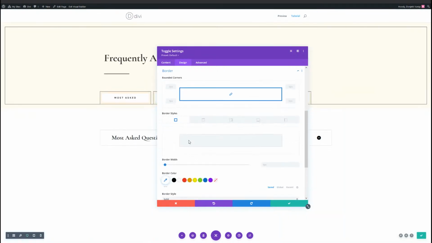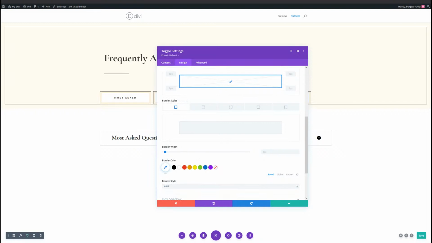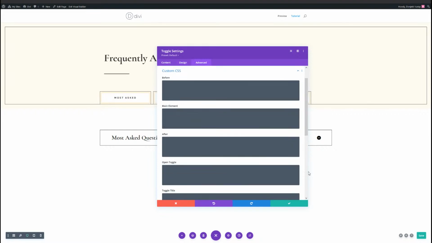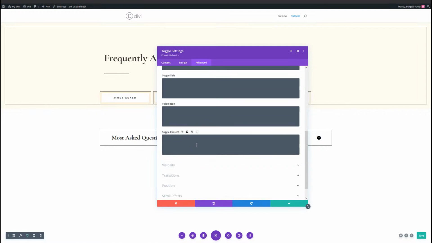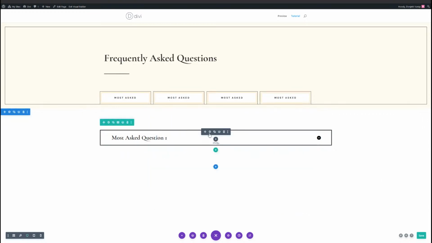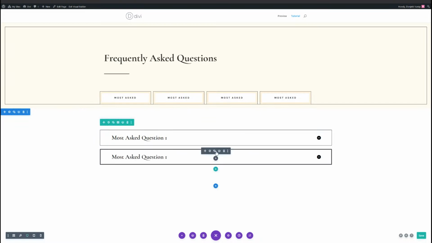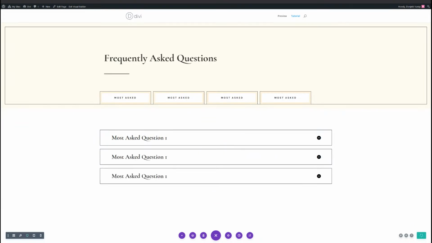And then I'll go to the border settings. I'm going to use a darker border color, so it's going to be entirely black here. And we're also going to add 30 pixels of top margin to the toggle content in the advanced tab. And this will just generate a bit of space between the title and the actual toggle content, just to have that clean feel going on. So you can now clone this as many times as you want, depending on the number of frequently asked questions that you have.